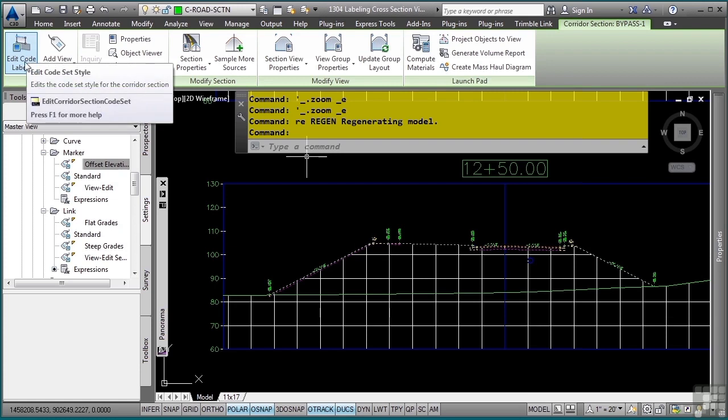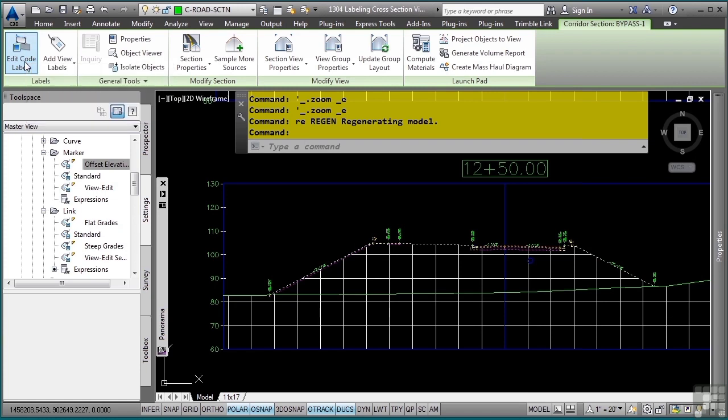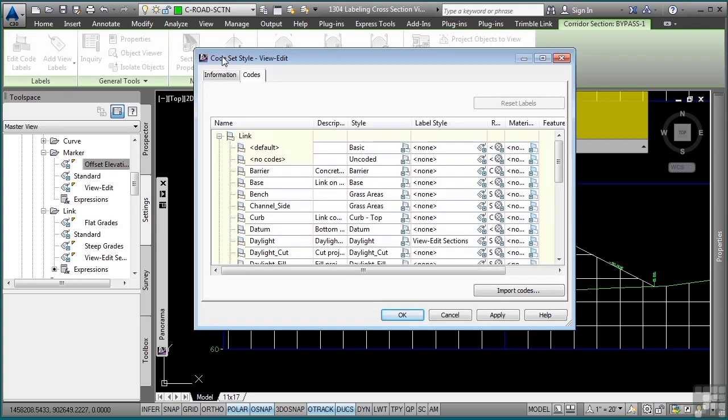Now all this is going to do is automatically open the code set style dialog box for the code set style that's applied to this corridor section. I'll go ahead and click on that. As you can see, we're in the code set style view-edit.